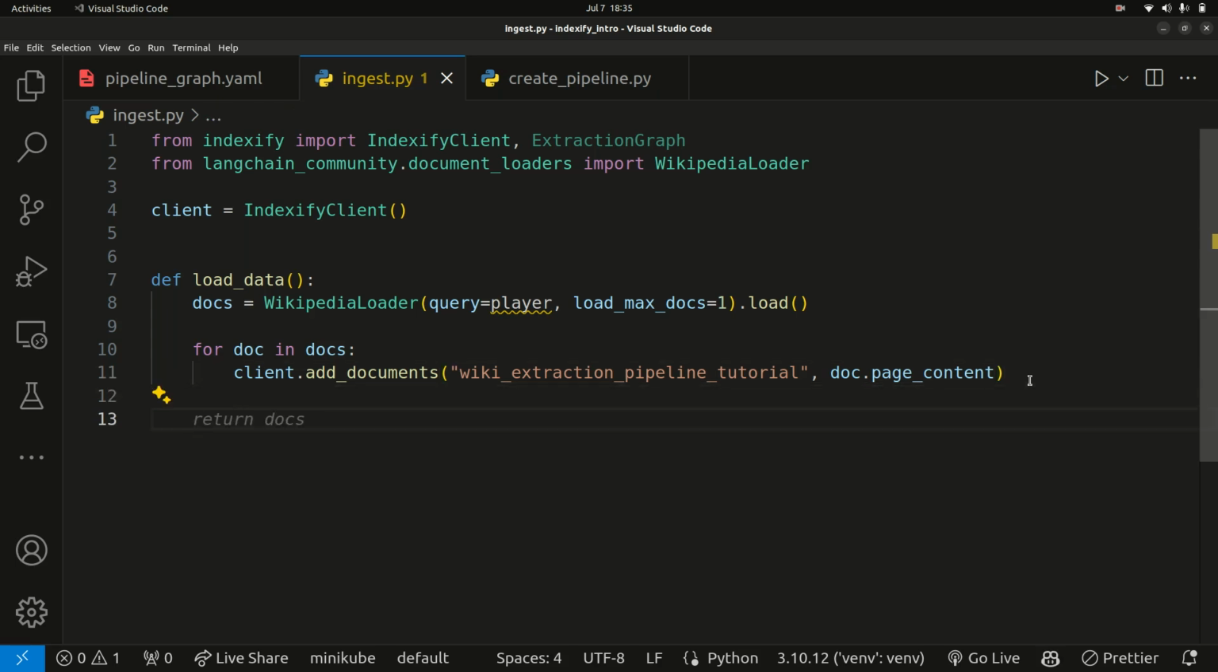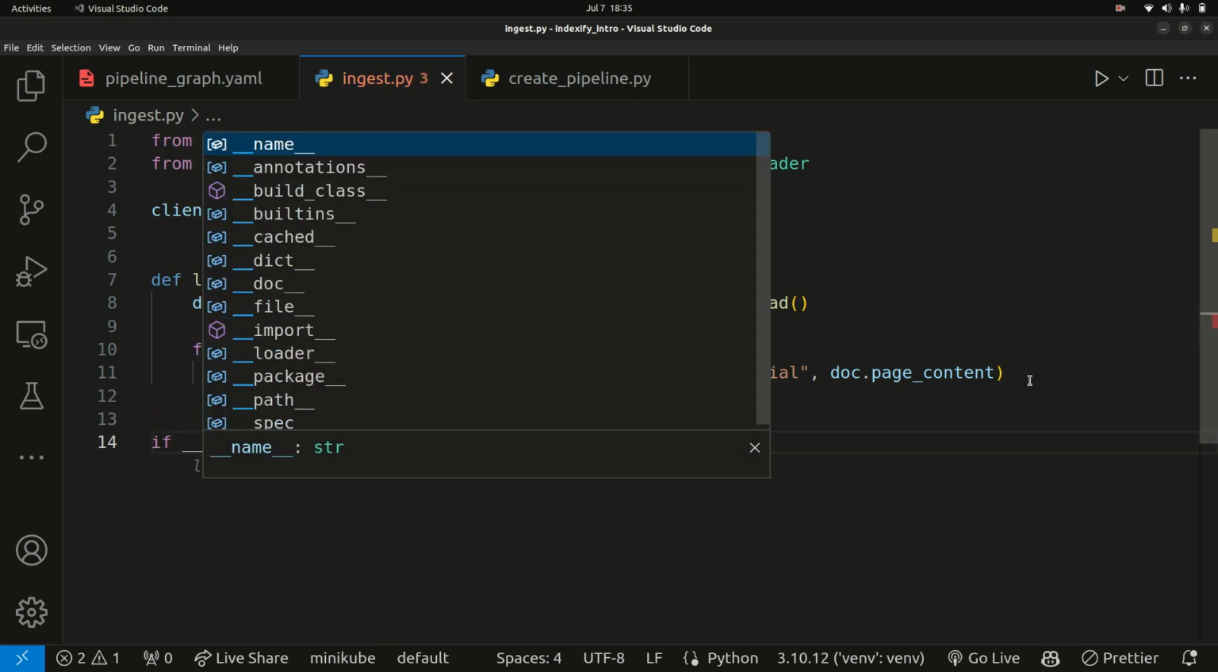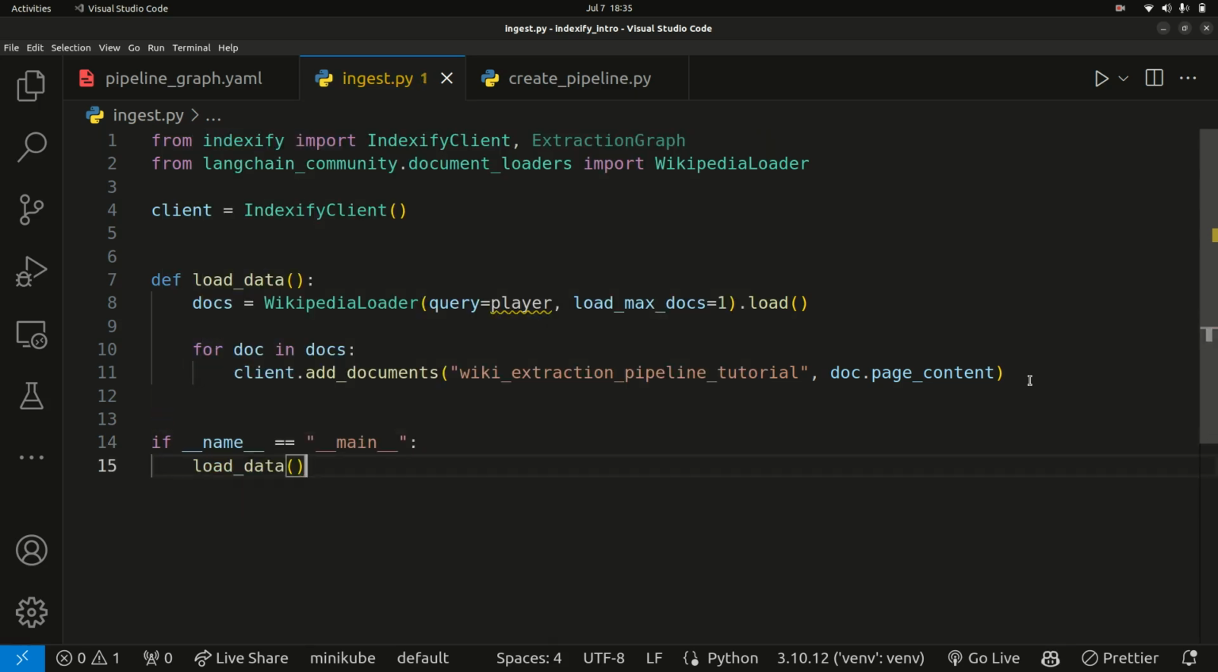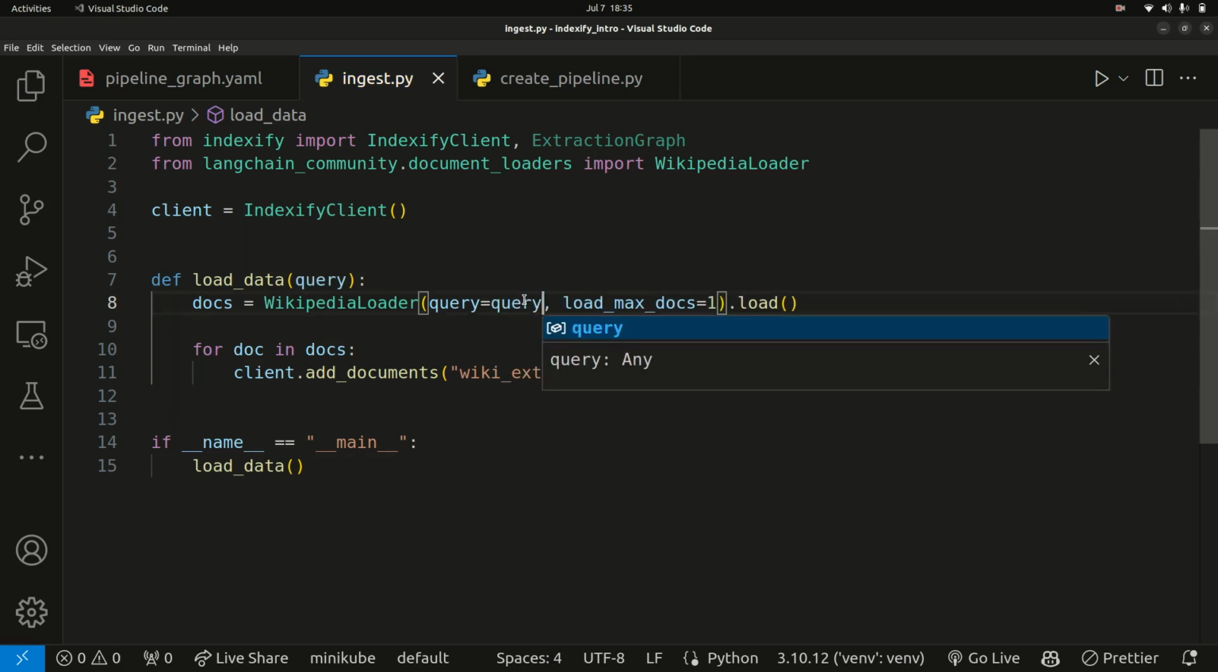I want to have that right here, and once you're done, you're going to simply run this. So we're going to say if __name__ equals main. Okay, I have this already done for me. So we're going to load data. You're going to pass in a name right here, the query that you want to search for. Instead of player, let me just call it query right here.